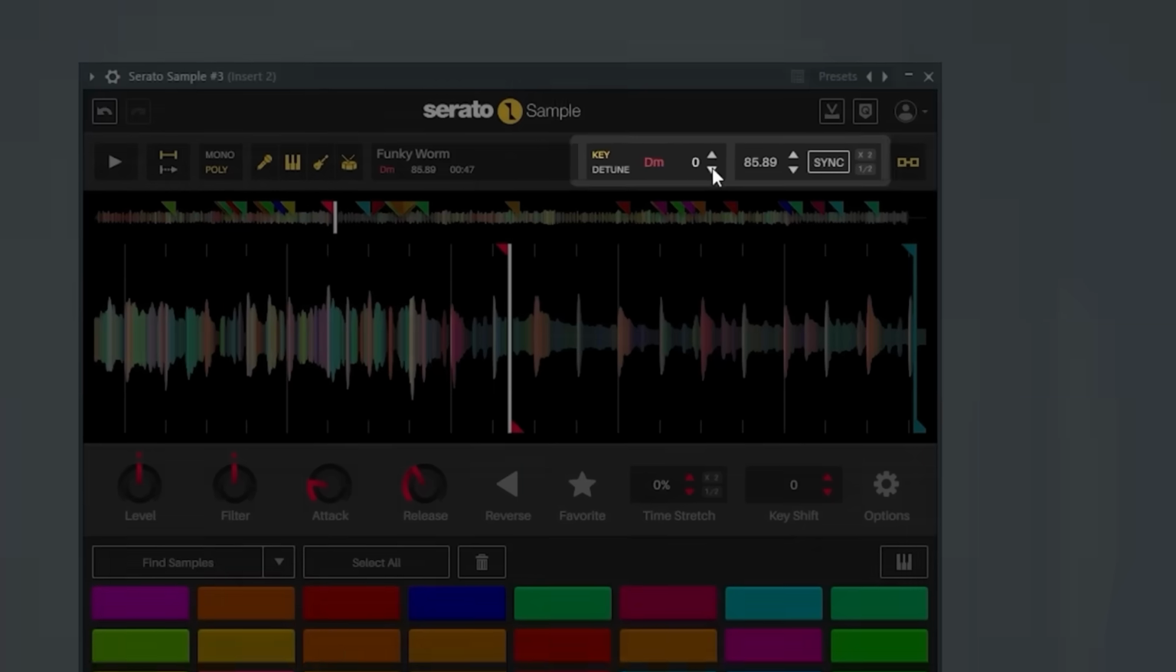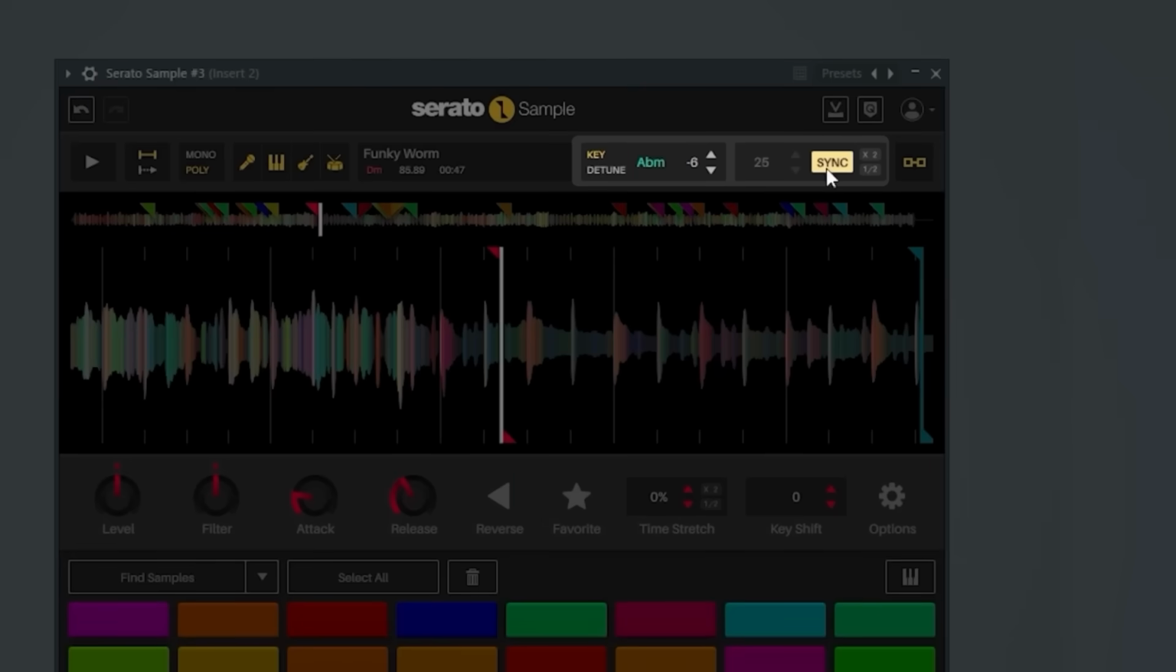So what I'm gonna do is pitch the sample a bit down, but slow it way down to almost a quarter of its original speed.